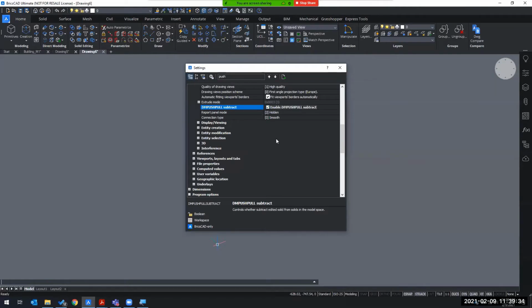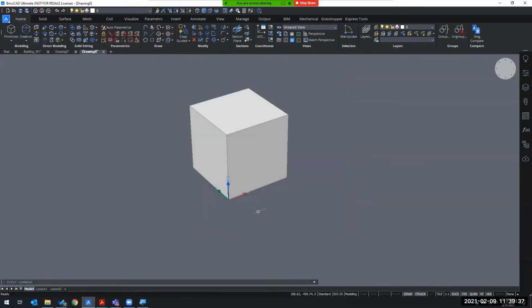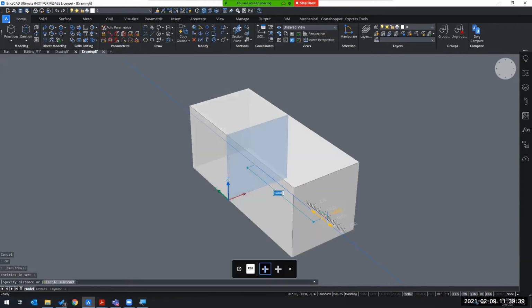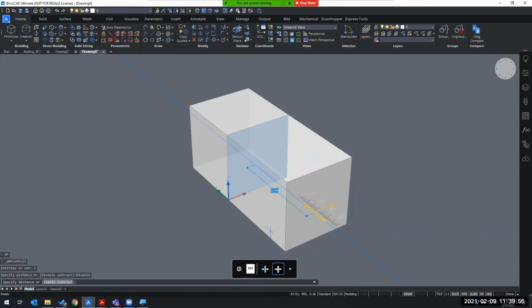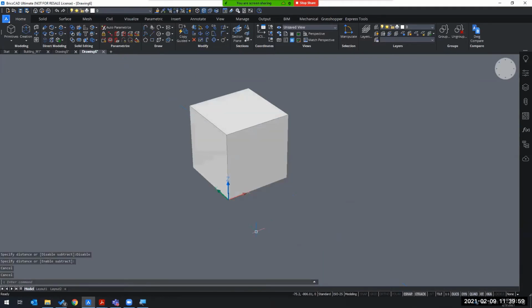If I were to enable this, so now I'm going to close this, and now if I do this push-pull, first it's going to have this enabled automatically, and I will have to tell it to not subtract. And how can I do that? By toggling with the control key. So now if I click, it's not going to subtract anything. This is really important to keep in mind when you are modeling, because sometimes it will imprint even if it's not subtracting.